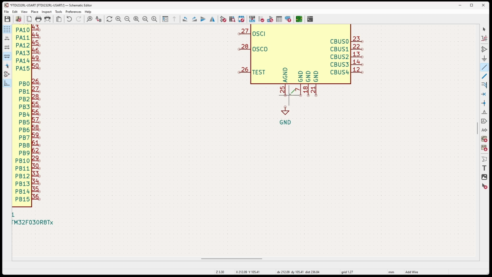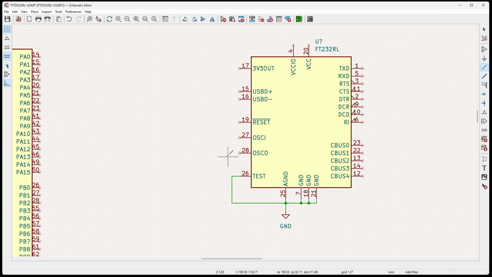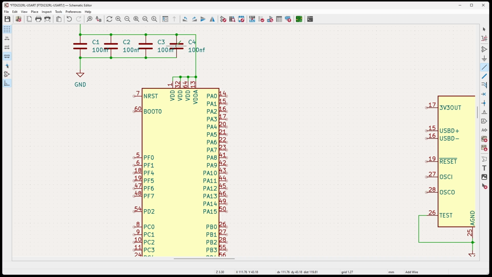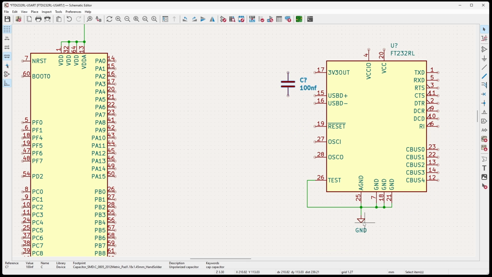Now let's wire it up. Okay, so we still have that test, so we're going to go ahead and wire up the test to ground as well. Okay, so we need a decoupling capacitor on the 3.3 volts. Where is that 3.3 volts? Okay, here it is. We already have a decoupling capacitor here, so we'll steal this one. Since this is already a 3.3 volts, I'm going to go ahead and put a ground here on the decoupling capacitor, and I'm going to go ahead and wire up the 3.3 volts to the decoupling capacitor.